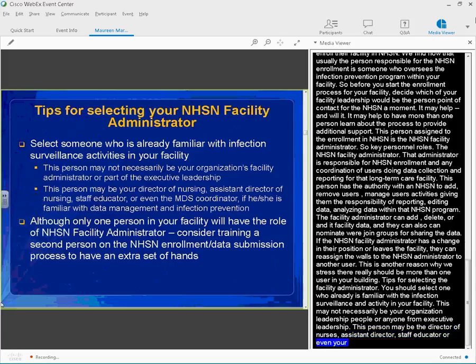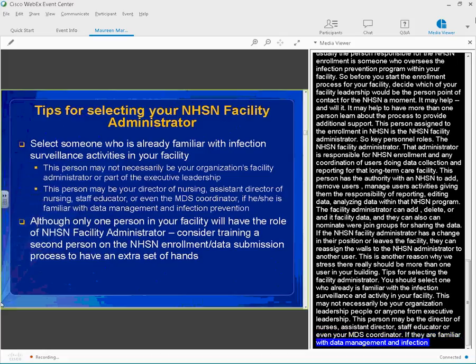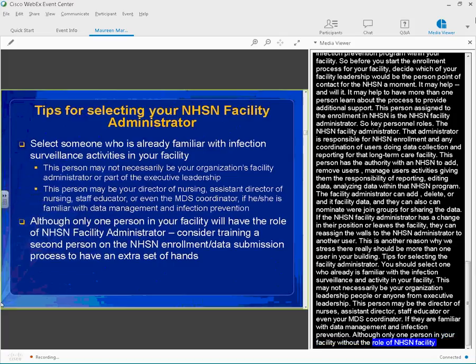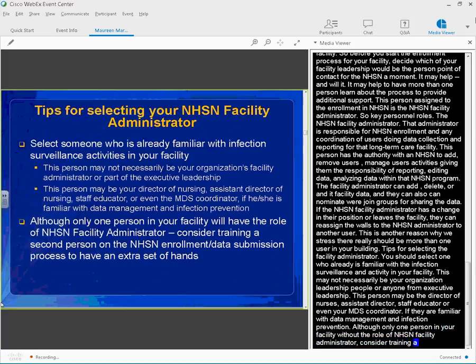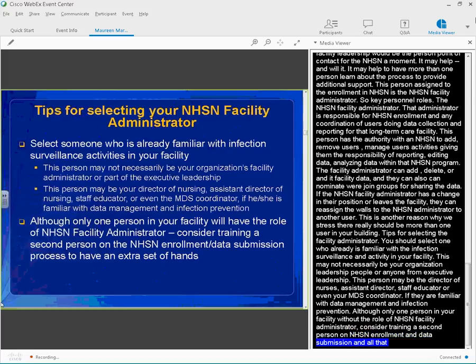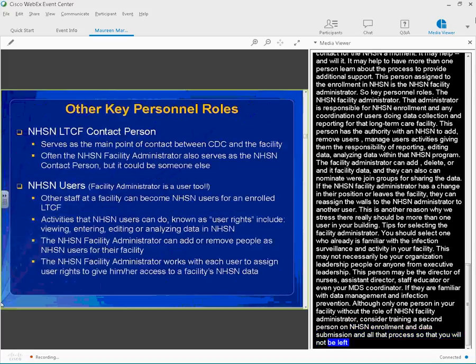Although only one person in your facility will have the role of NHSN Facility Administrator, consider training a second person on NHSN enrollment, data submission, and that whole process so that you won't be left out in the lurch if someone leaves. It also gives you a second set of hands if someone becomes ill or is out on leave. Other key personnel roles.